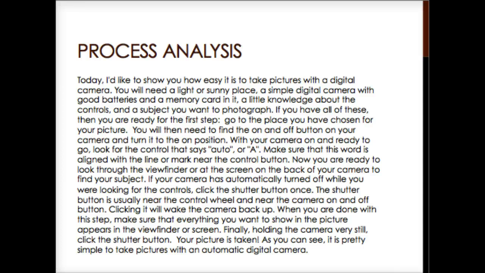When you are done with this step, make sure that everything you want to show in the picture appears in the viewfinder or screen. Finally, holding the camera very still, click the shutter button. Your picture is taken. As you can see, it's pretty simple to take pictures with an automatic digital camera.